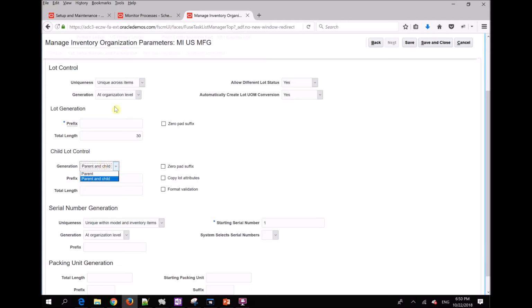Anyway, we're not going to use this. We will use lot control at item level, so I'll change it back to the item level. Next is serial generation. The concepts are the same as what we had in 11i and R12.